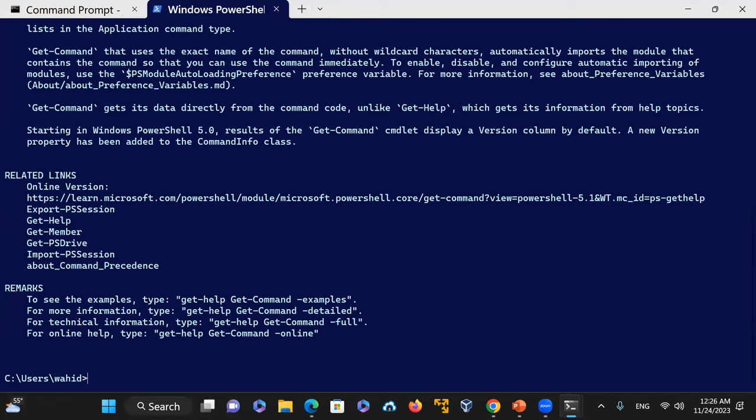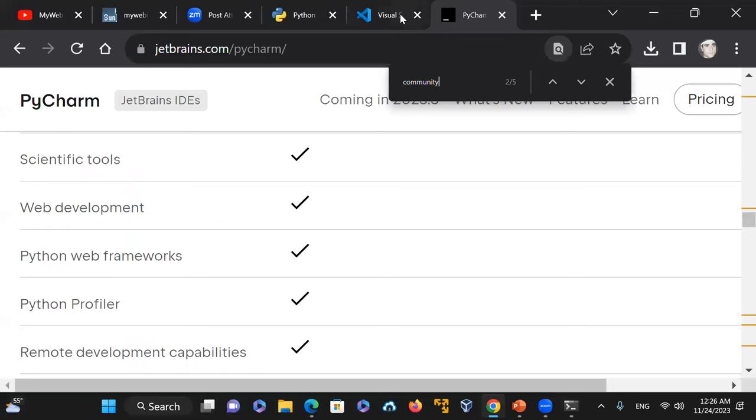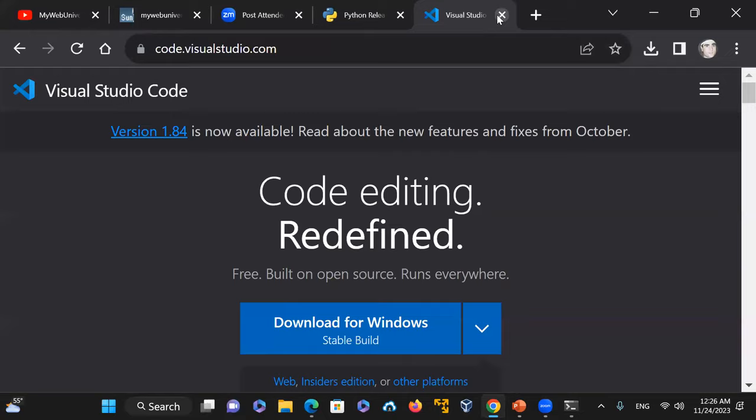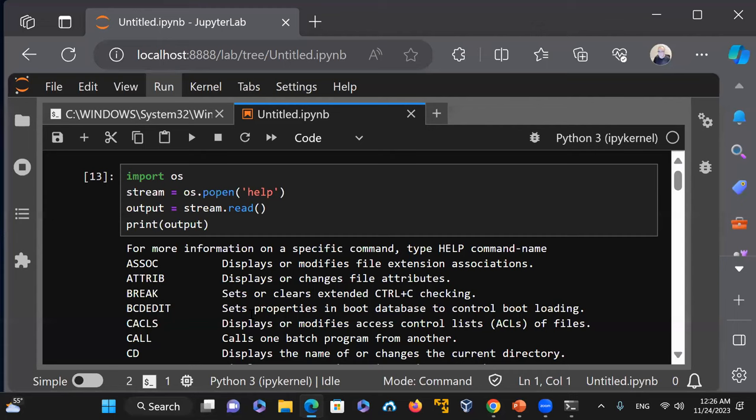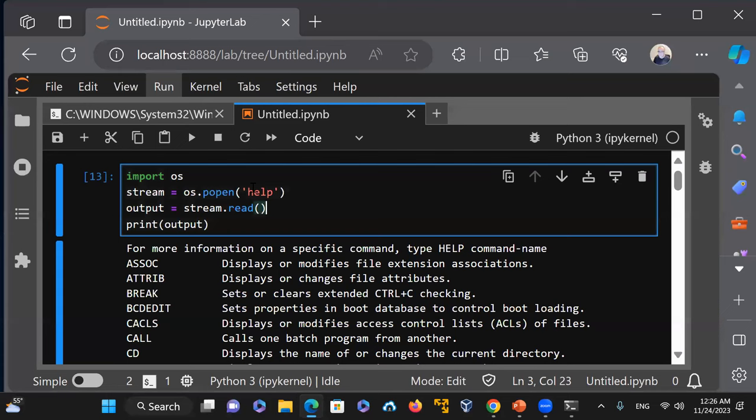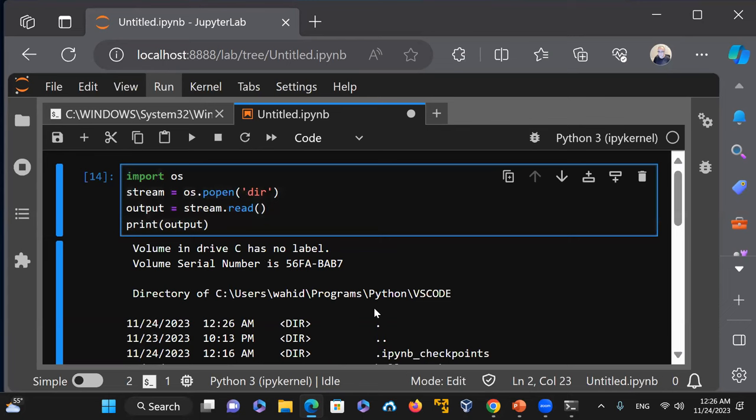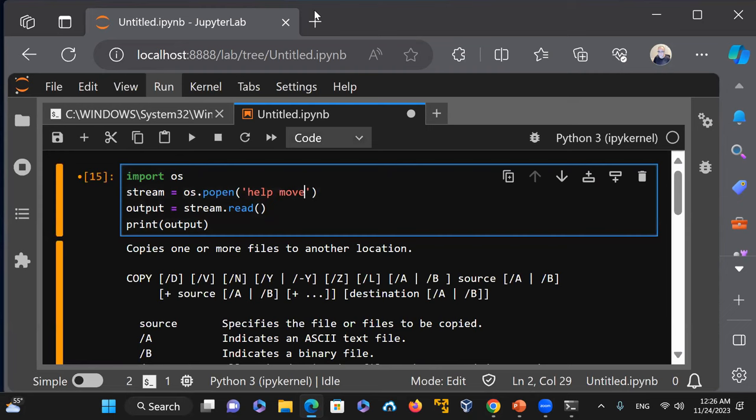So inside the Visual Studio Code, let me close this one, I don't need any of these. Okay, where's my, right here, PyCharm. This is a Windows DOS command prompt. So I can type in the directory command and I get the output of the directory command. And if I write other commands, like help copy command, it will give me the output for the copy syntax. Similarly for the move command.